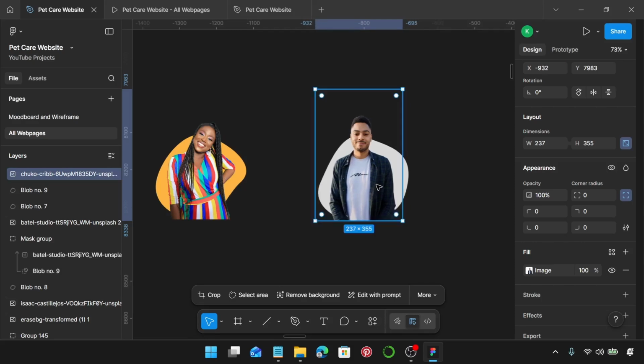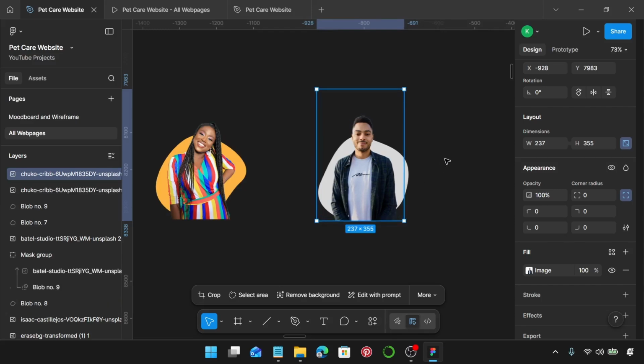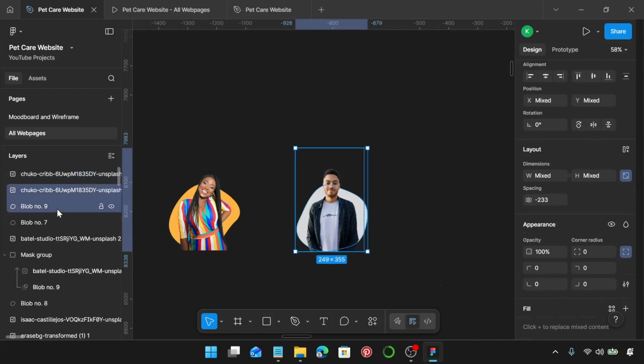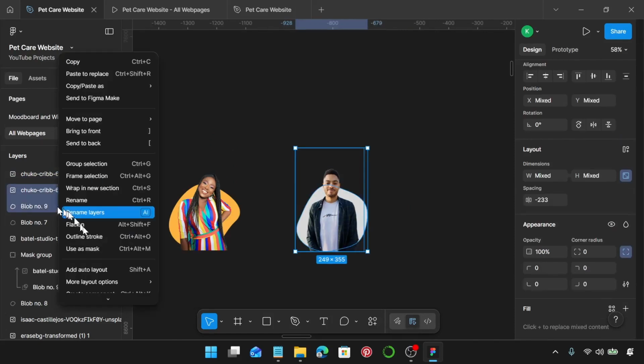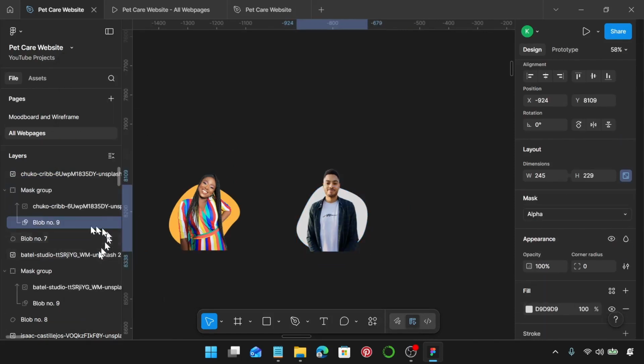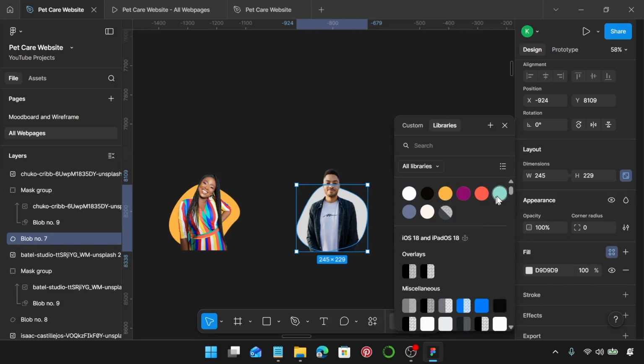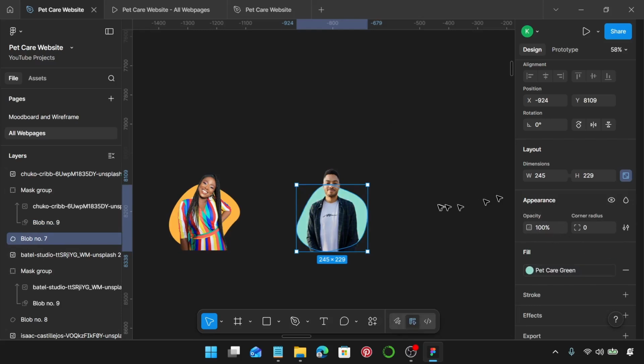So let me say I have it just around here, something like this. This is fine. Then I'm going to Ctrl D, duplicate the image, and select the image and blob that are closest to each other, right click, and use as mask. Select the blob beneath, and we're going to change the color of that to pet care green.